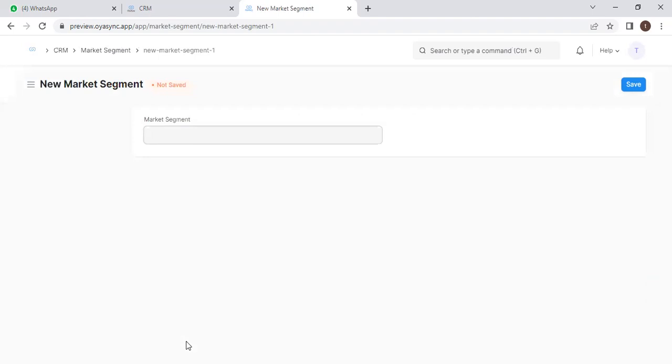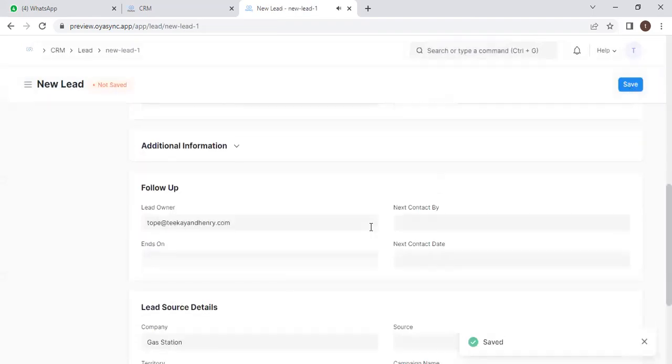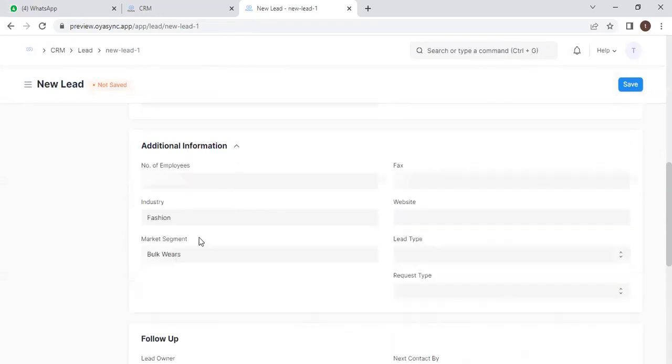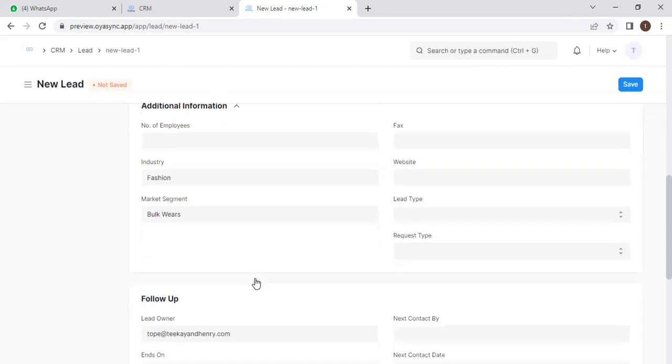So for example, I can create a segment and call it bulk wares. I save this. So I have my industry as fashion. I have my market segment as bulk wares. Now all these things are not compulsory. If you have the website, you add it there, but it just makes things a little bit tidy.